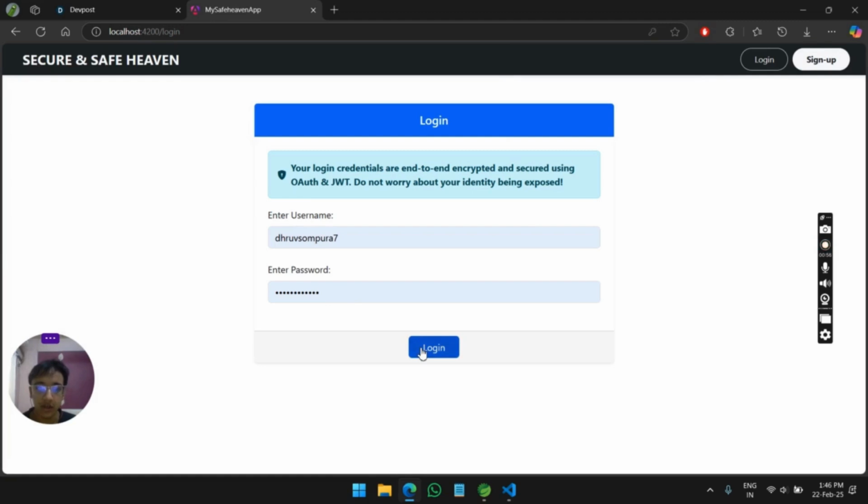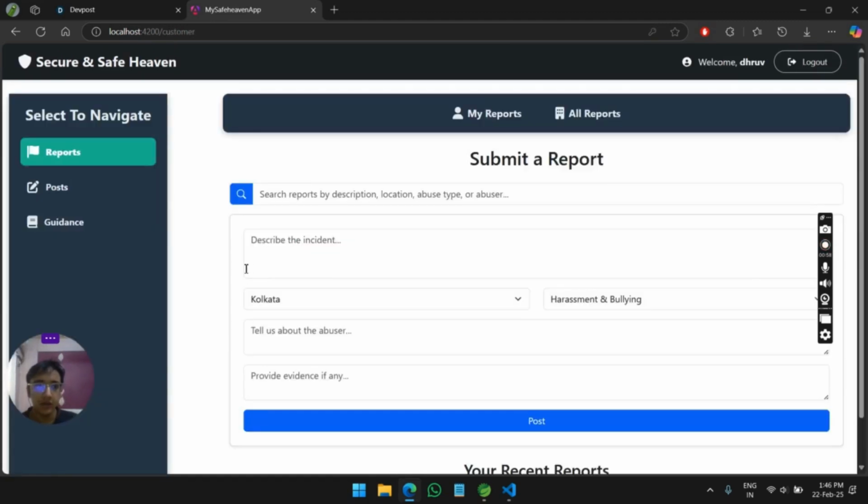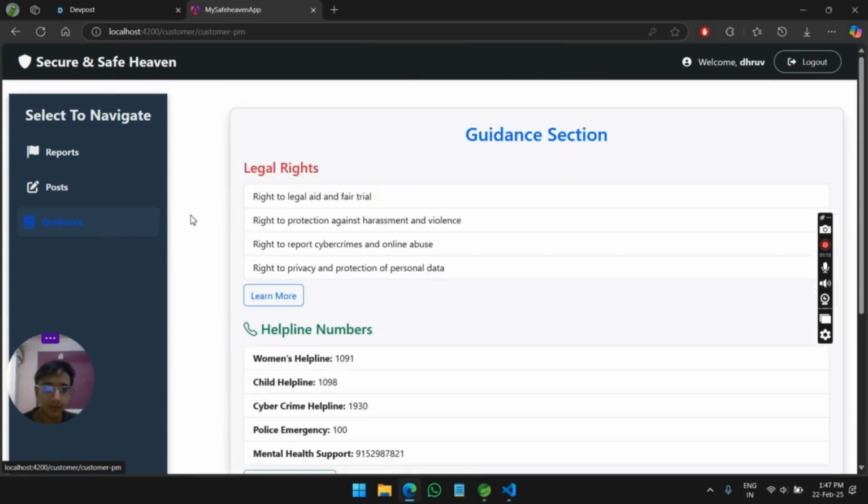These are my credentials. I will try logging in. So this is the main website, Secure and Safe Haven. Over here it says welcome. There's a logout feature, and the Secure and Safe Haven website name. There are three options that you can go over: reports, posts, and guidance. Let's go over guidance first.